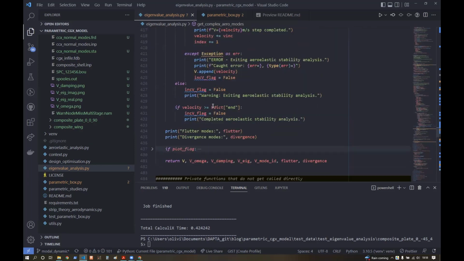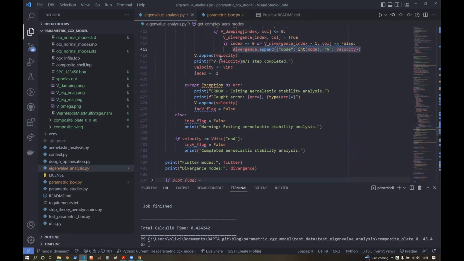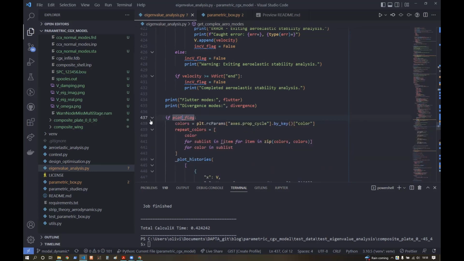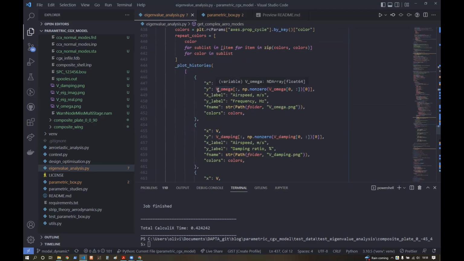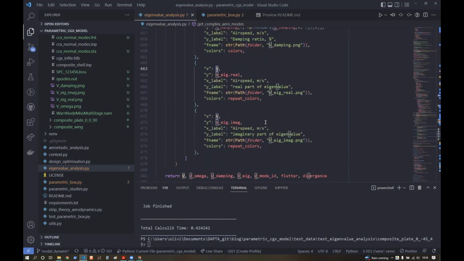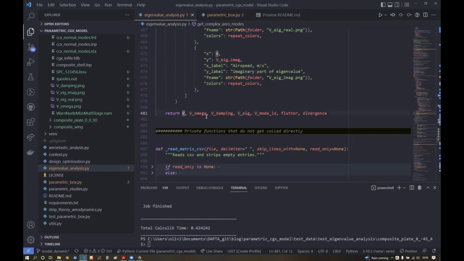Once we've finished our loop over all the velocity increments, we can then output our flutter and divergence outputs, and we can also plot these over the time history. This is a simple plotting function which allows us to plot the frequencies versus the velocity, damping versus the velocity, and the real and imaginary eigenvalues with respect to the velocity. And we're also exporting this data so we can inspect it later on if needed.